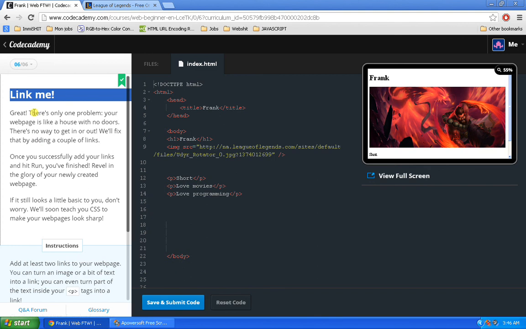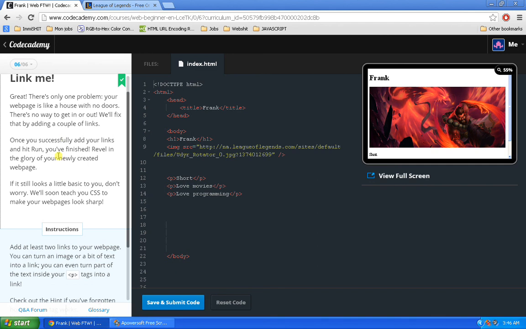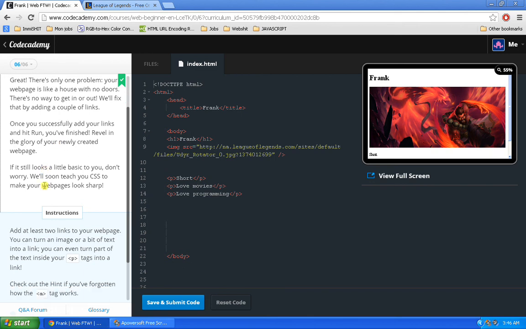Link me. Great. There's only one problem: your web page is like a house with no doors. There's no way to get in or out. We'll fix that by adding a couple of links. Once you successfully add your links, hit run. You've finished. Revel in the glory of your newly created web page. If it still looks a little bit basic to you, don't worry. We'll soon teach you CSS to make your web pages look sharp.